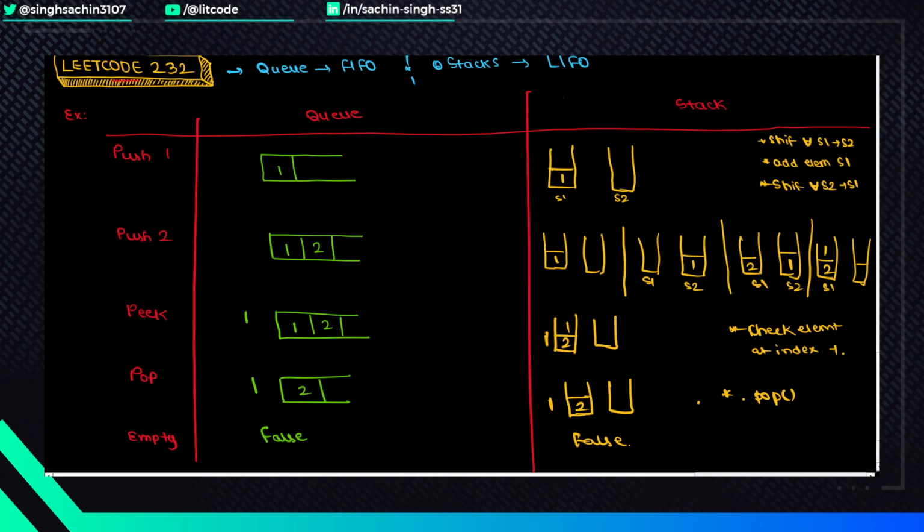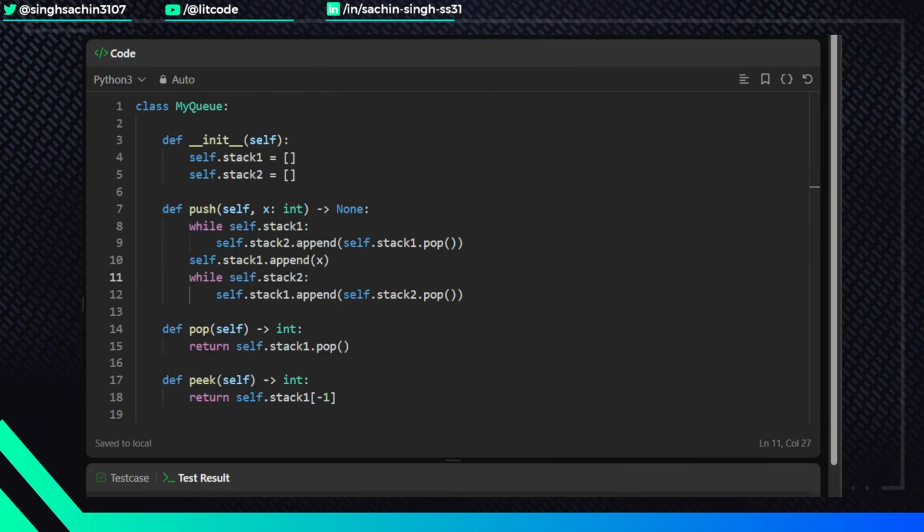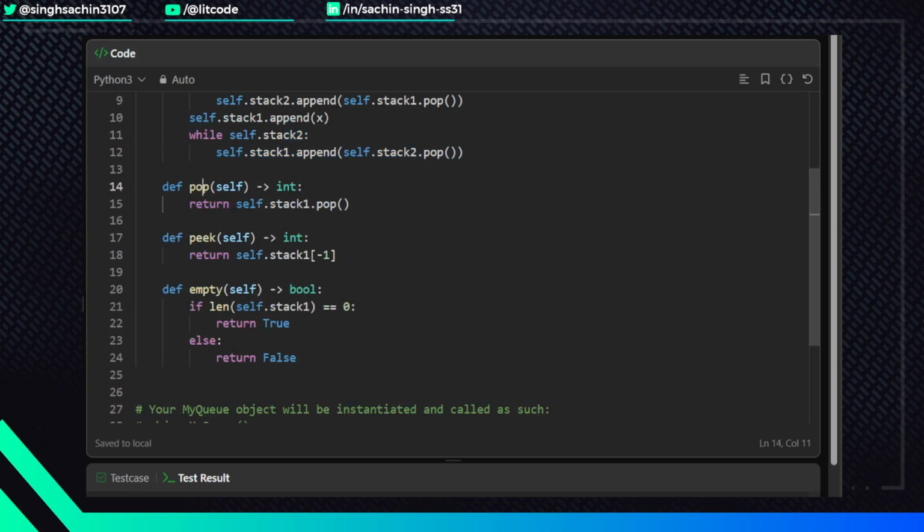Now let's check out the code for the same. Here, I have initialized two stacks, stack 1 and stack 2. At the time of the push operation, we are transferring all the elements from stack 1 to stack 2, picking elements from stack 1 and adding them to stack 2. Then we add the new element in stack 1, and we again transfer all the elements from stack 2 to stack 1.